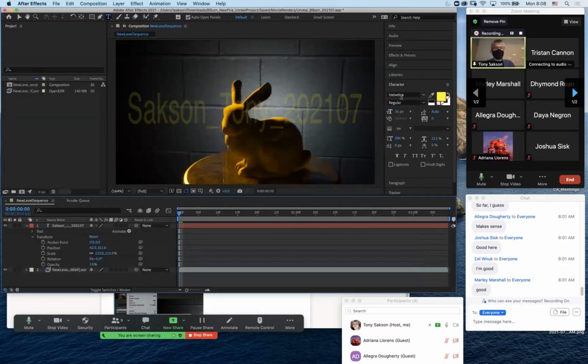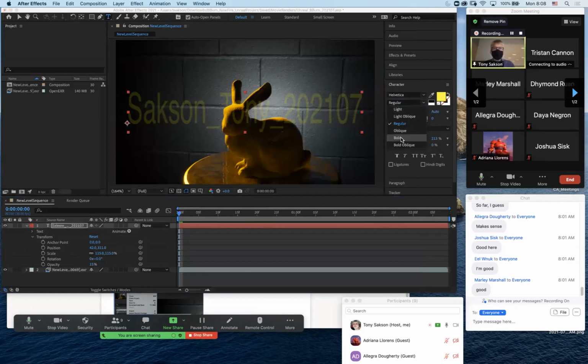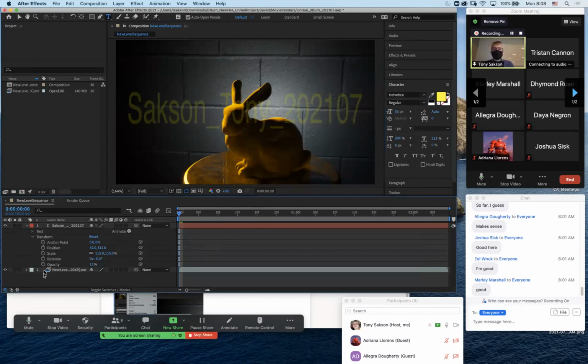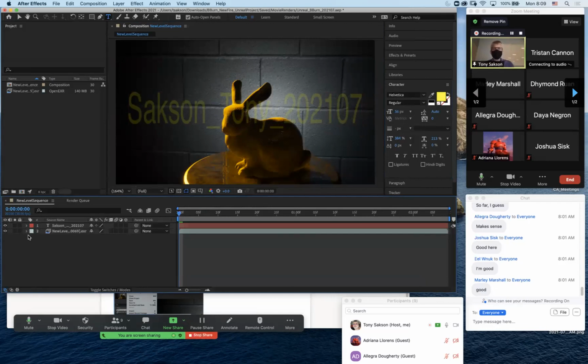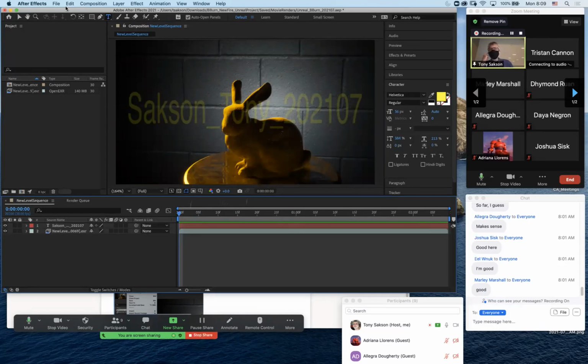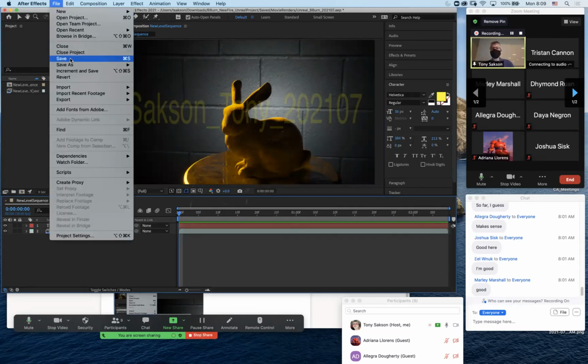Now, you can change fonts up here. You can change it from regular to bold if you want to. You may have to redo it. I'm just going to leave it at the regular. So I've got my watermark all done. If I want to, I can just hit play, make sure I can still read it. Yep, it's good. So when you do a change like that, make sure you save.